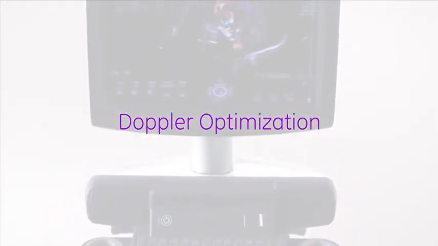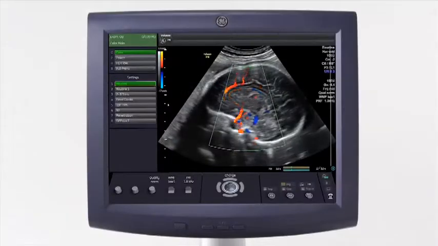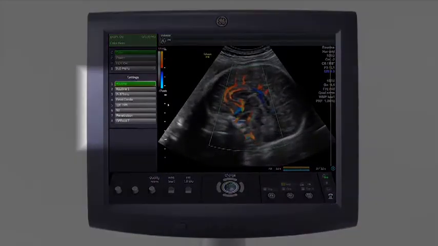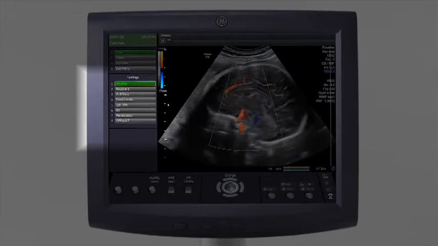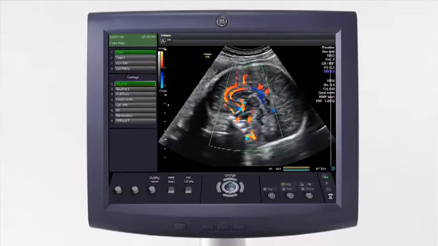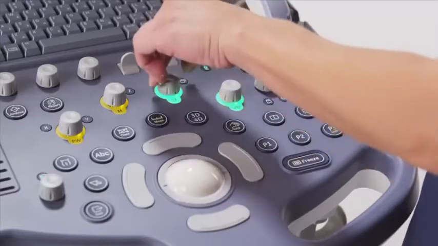Doppler optimization. Color and pulsed wave Doppler are important tools in assessing hemodynamics. Be sure to use the appropriate image preset, as Doppler settings are optimized for each preset. To visualize blood flow, activate Color Doppler by pressing on the CF control knob.